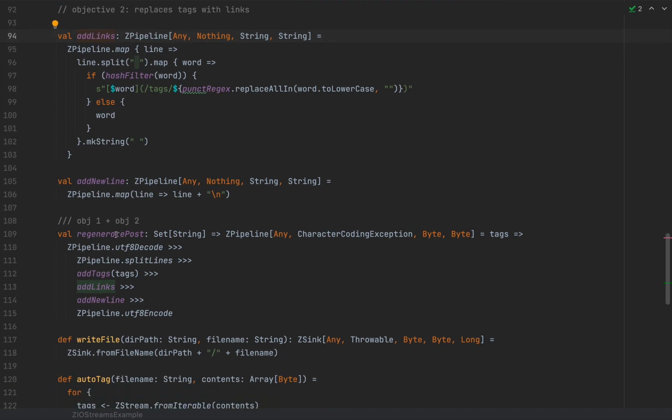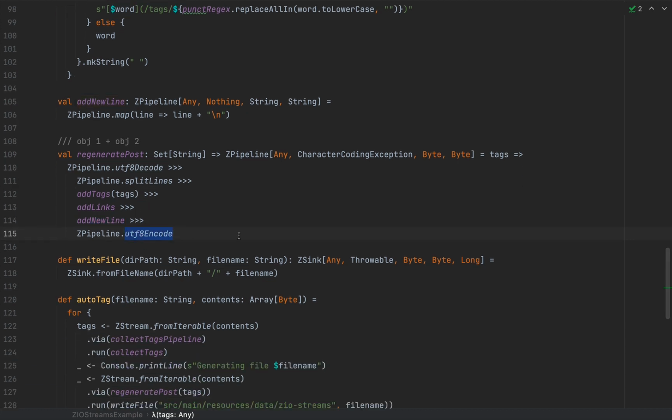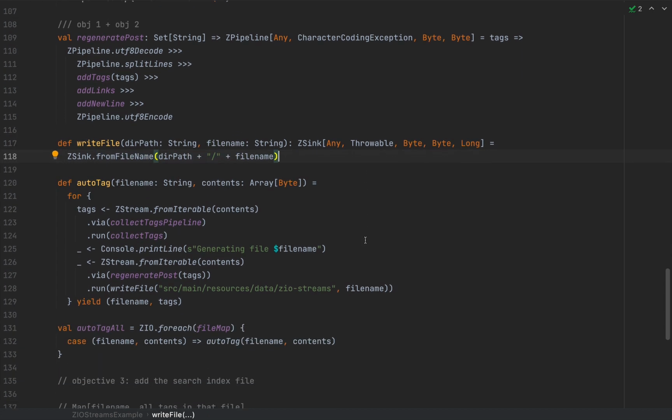So with regenerate blog post, I'm going to have to add the tags, add the links, so that I replace the blog post in one go, and add new lines for every line, and then push all the lines as bytes to a file, which is why I wrote this little method to write the file at a directory path under a file name. So I'm pushing all the bytes at this path.